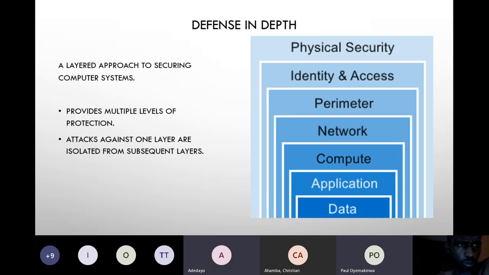Now, if your data is being taken off your system, data is the most precious thing in the world now. Data is more like oil. Now, if your data is gotten by a wrong person, the person can do a whole lot of things with your data. Okay. Now, data too can also be attacked. Now, this is how your defense should be.